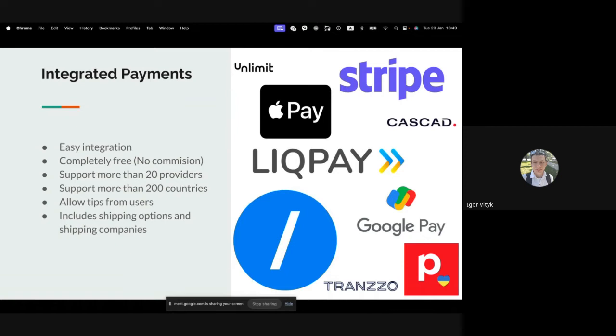Telegram doesn't have any commission. It's free for all the payments. It supports more than 20 payment providers with 200 countries, and also it's allowed to send tips. Also, these payments include shipping information and shipping companies, like in Ukraine, Nova Poshta or Ukrposhta. You can select which company you want to use.